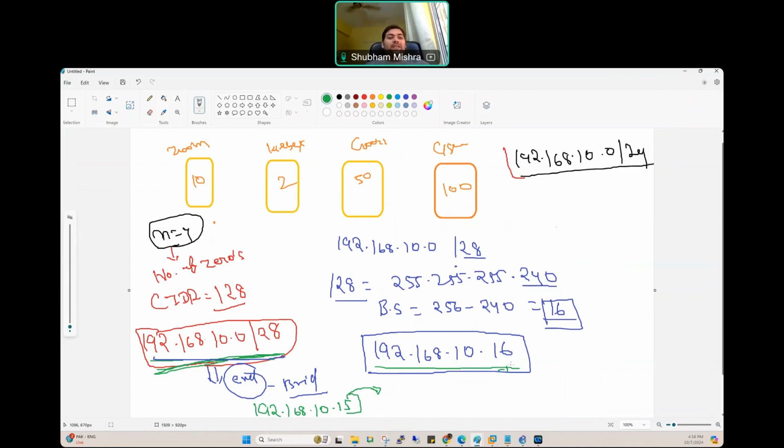Now we need to calculate the CIDR. Again, we follow the same formula: 2 to the power n minus 2 is less than or equal to the number of requirement, which is 2. If I put n equal to 2, then 2 to the power 2 minus 2 gives a value of 2, and this is satisfied. It means n is equal to 2, and n is the number of zeros in the CIDR.